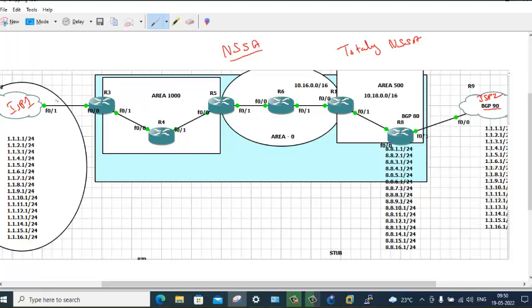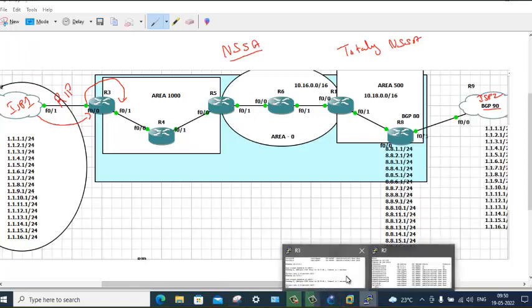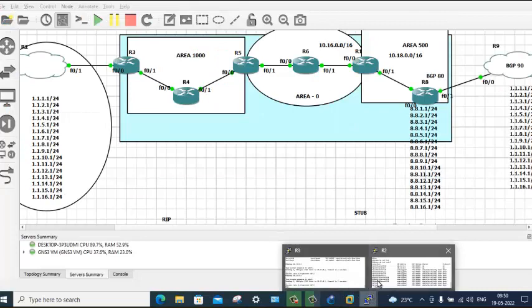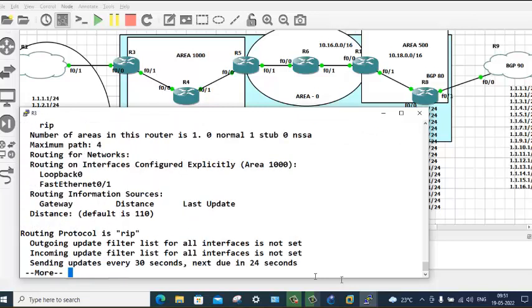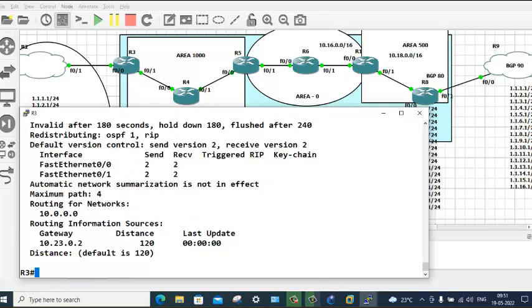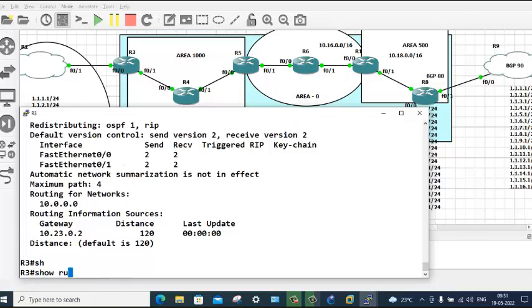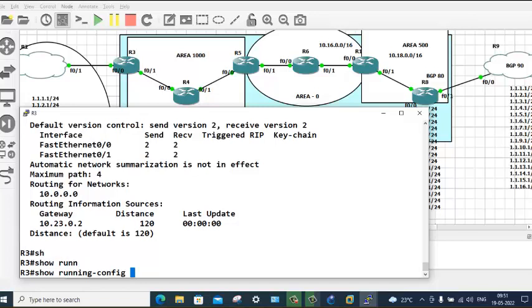On the left hand side we have RIP. Through RIP the routes are getting advertised and redistributed into OSPF. Let's go and check whether it is happening or not. Router 3, show ip protocol. We have RIP protocol, you see it is RIP. And show run section router rip.